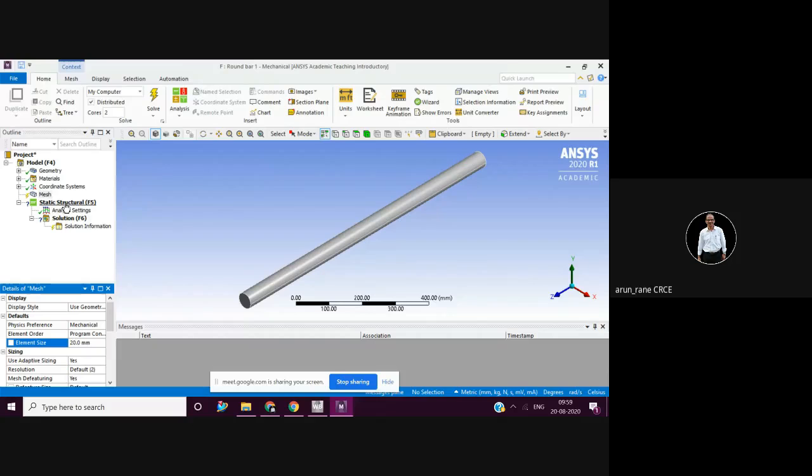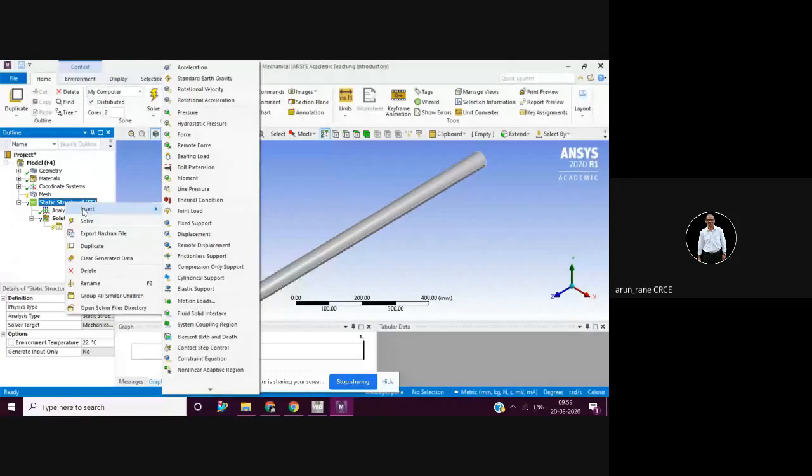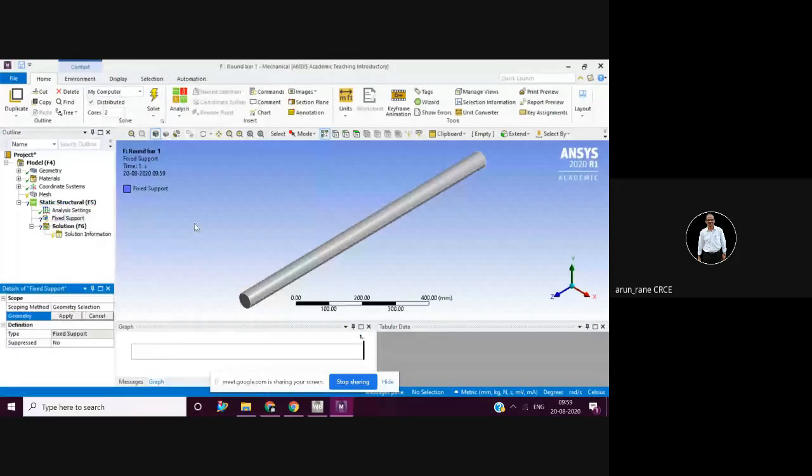Then static structural, right click here and say insert. In insert, again fixed support. First select the geometry. Alright, so I'll select this face. You can see the cube. The top face is selected. So I have to click here, fixed support.